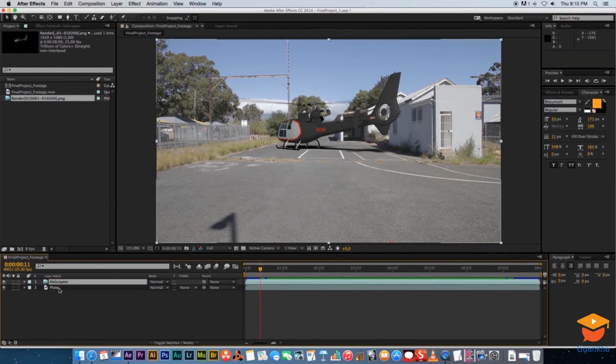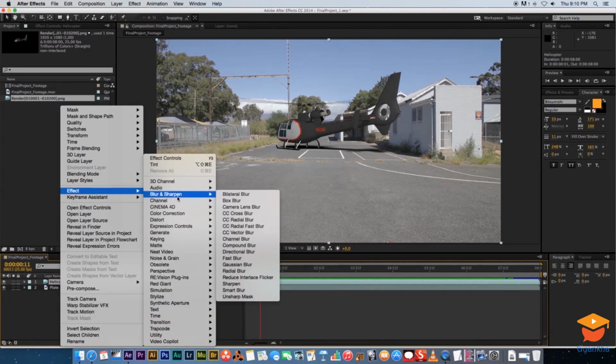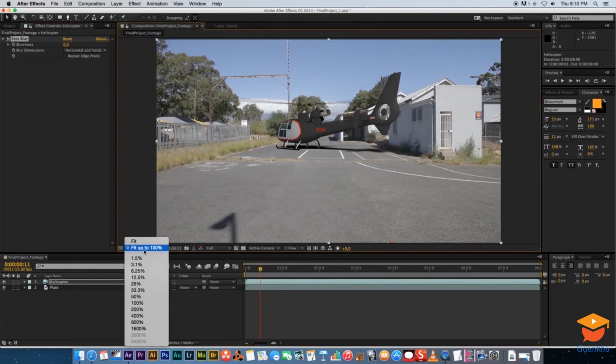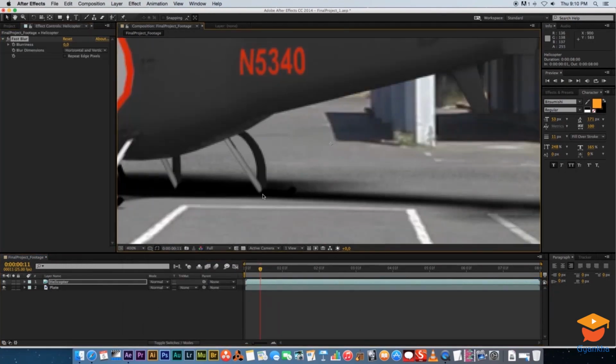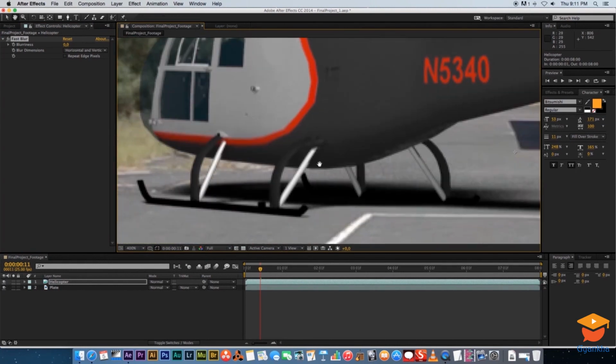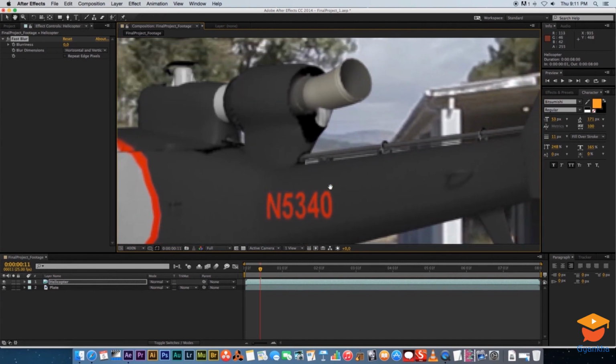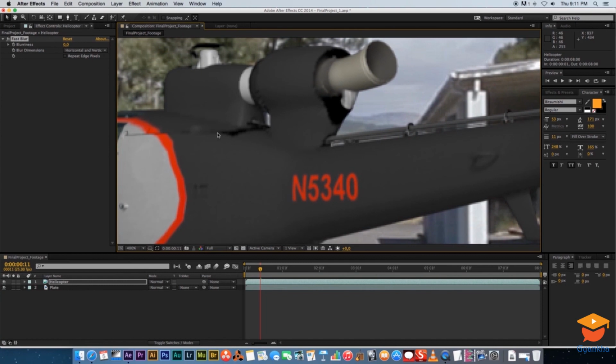Okay, so on your helicopter layer, we're going to right click on that and go to effect, blur and sharpen, and select fast blur. If we zoom in here a little bit, let's go up to quite big, like 400%. You can see that the helicopter looks a little bit sharp in comparison to the ground and to everything around it. So I'm going to add a little bit of a blur to the helicopter just to try and match my footage.